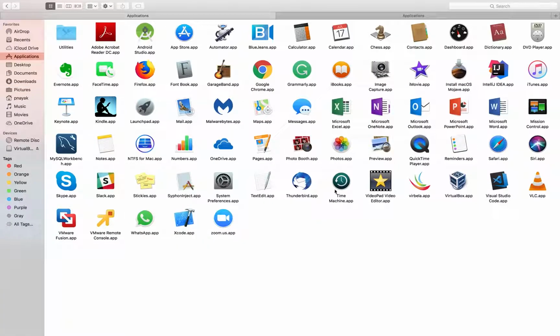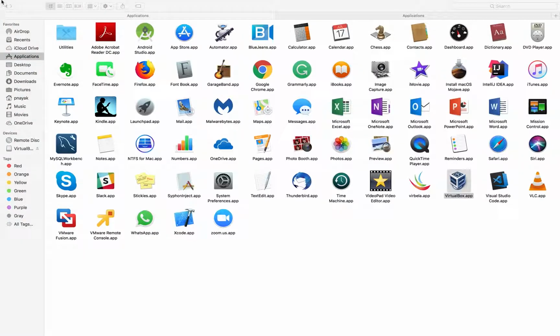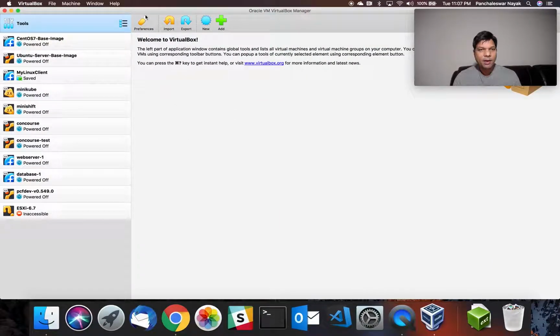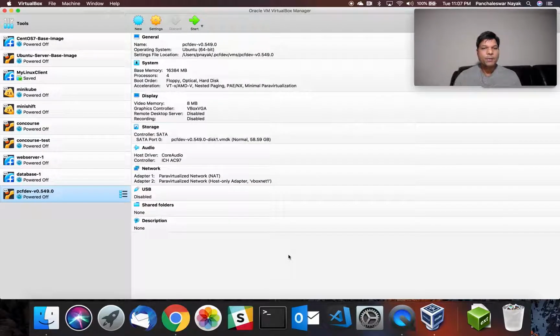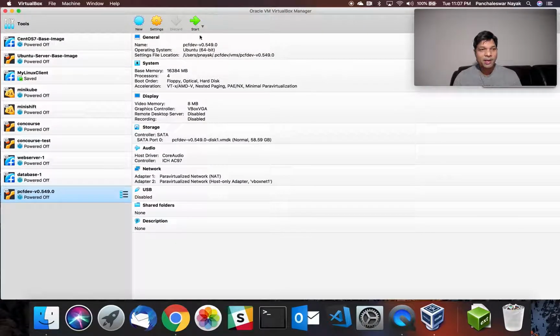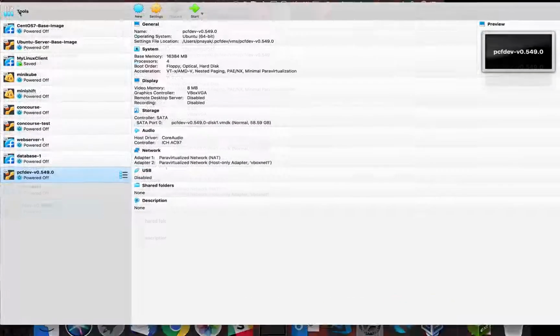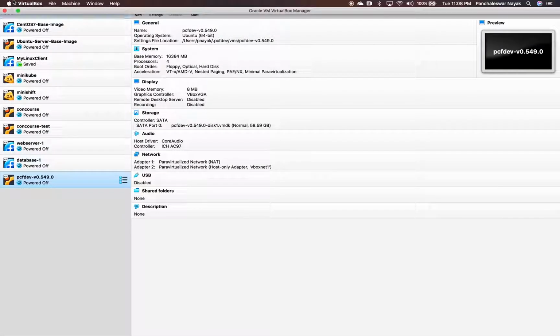So go to Applications and VirtualBox. These are the VMs I have created previously. So I'm going to remove these first. In my previous version I created these VMs, so they are there. It doesn't matter. I'm going to create a completely new virtualization environment.